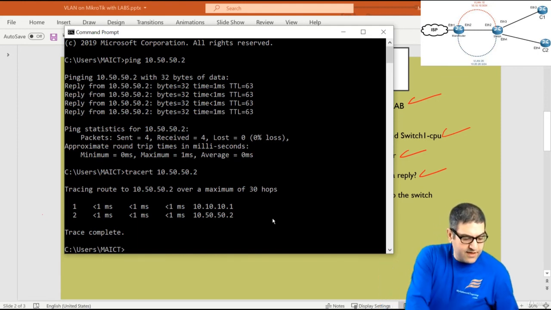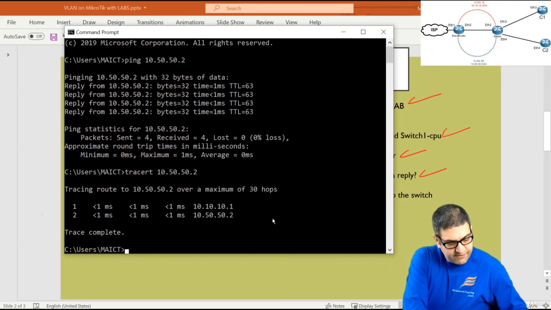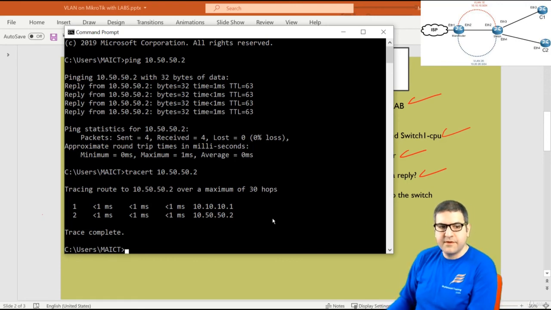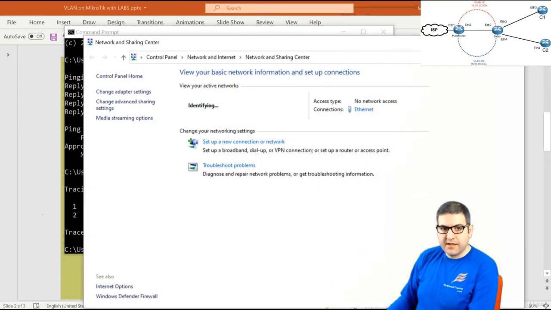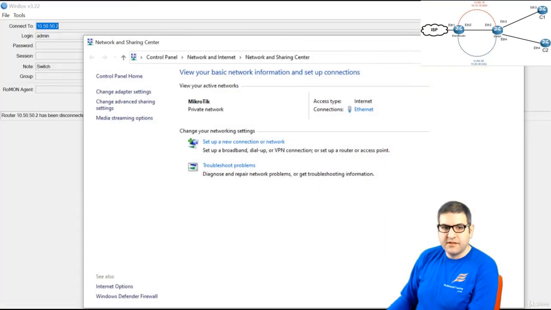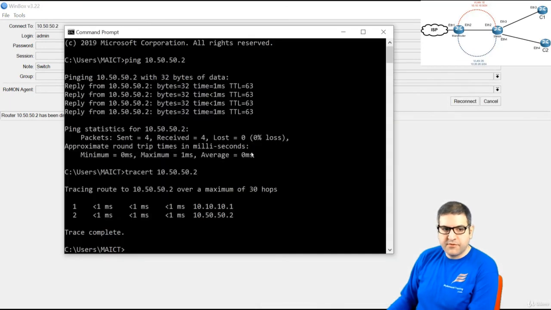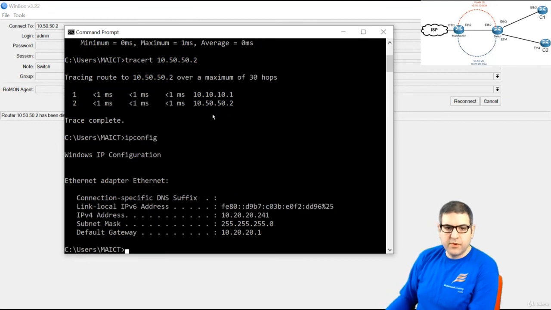If I now move the cable from Ethernet 3 and put it on Ethernet 4, just to also check if Ethernet 4 is the same. So now I put it on Ethernet 4, and we should be able to get an IP on Ethernet 4. So it's identifying, yes, we have an IP. And now if I go to the command prompt as we are here, I'll say ipconfig. We should receive 10.20.20. Yes, that's what we have.